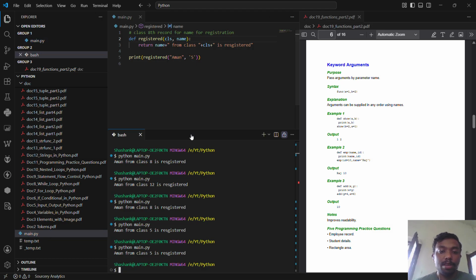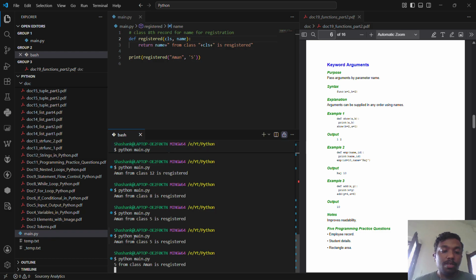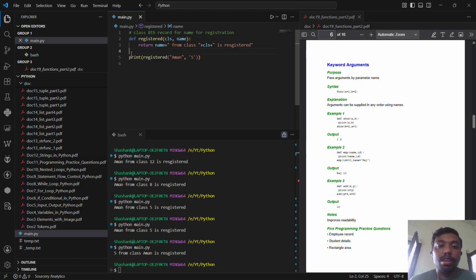Now let's see what will happen. Because in the place of CLS, I am now passing Aman. Although Aman is a name, what does Python do? For positional arguments, the first parameter will get the first argument. So CLS will be set to Aman, and the second parameter will get the second argument, so name is going to get 5.